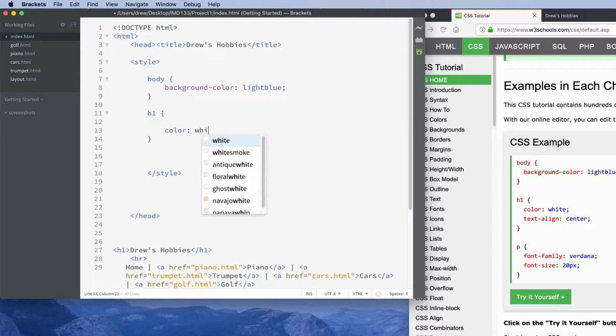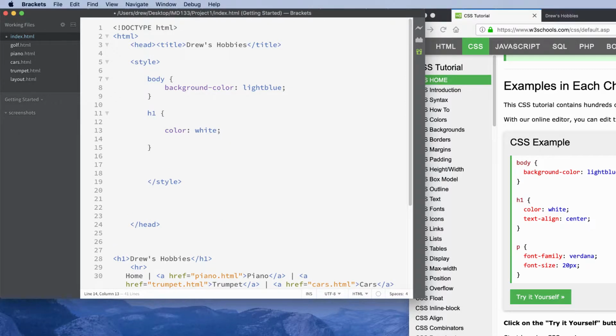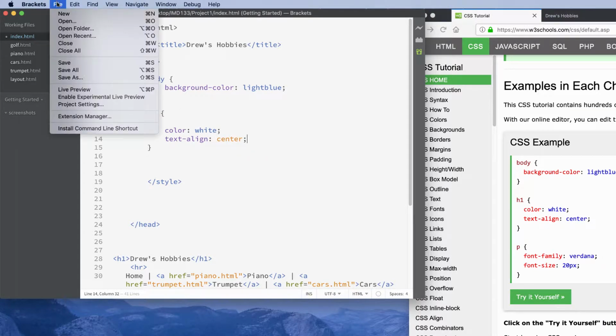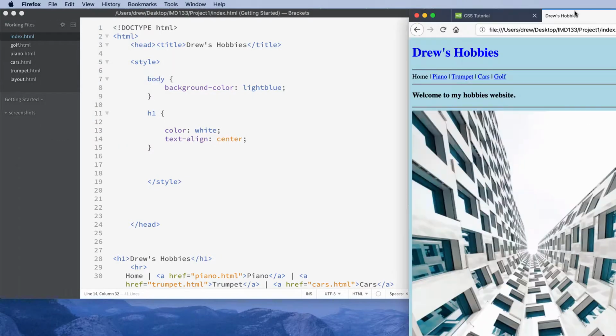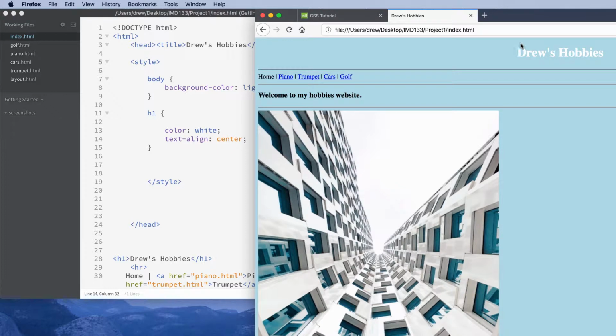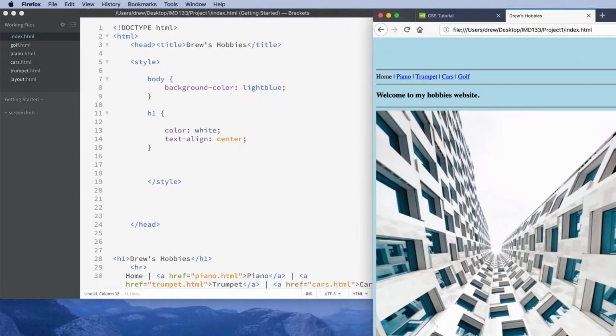I'll hit return. I'm going to do color, colon, one space, white. And then we'll also do text-align here. That's another CSS rule, a property there. We're going to center that. Okay, click File, Save. Over here and refresh. Alright, and you can see that that centered the H1 and made it white.